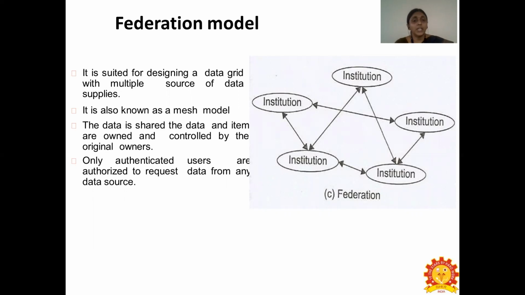So here the data can be shared from the repository, but the data access is only possible by the original owners or the authenticated users who are integrated after the authentication process. So here, once the request from the authenticated user is submitted, the data access permission will be given to the user.